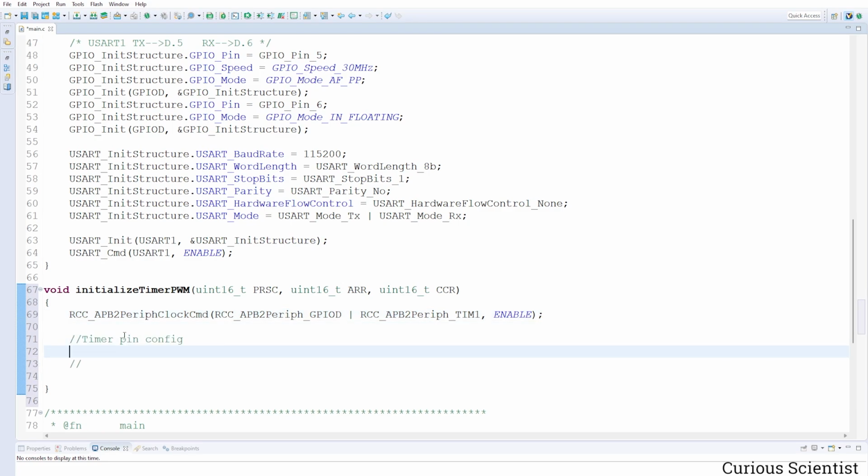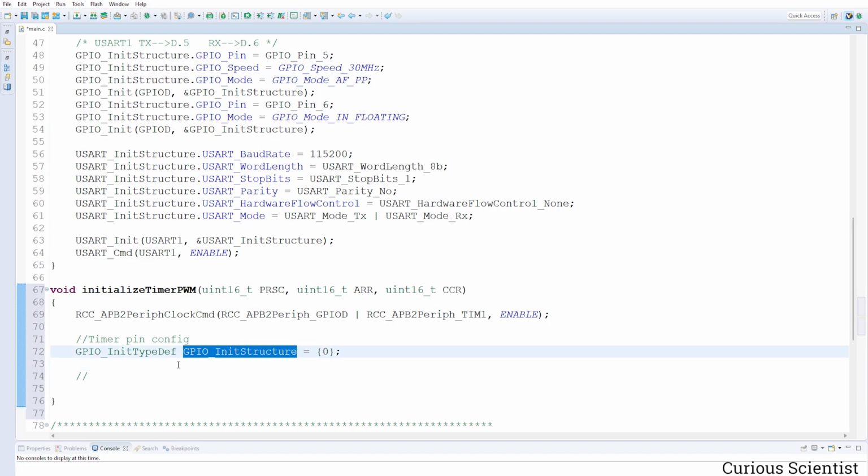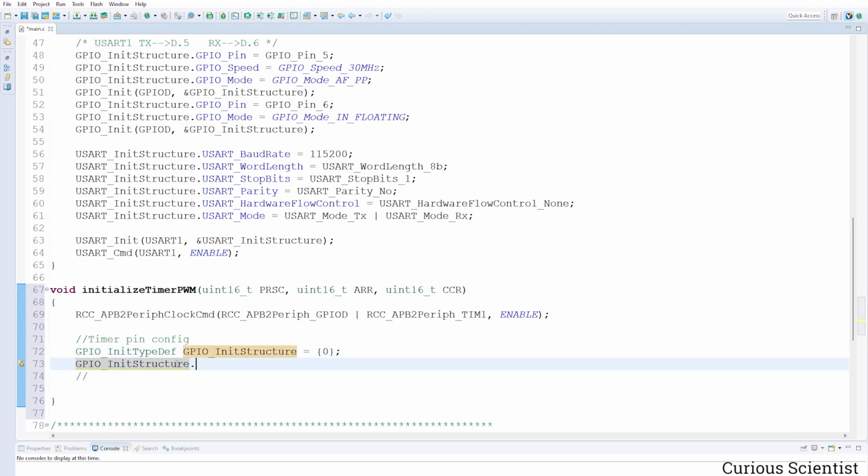Then let's take care of the timer pin first. So first we create a structure for it, or initialize the structure for it. And then we need to configure 3 different things: the pin, the mode, and the speed. What we can do here is that we know that we want to manipulate this one here. So this dot GPIO pin, and I will use GPIO pin 2.